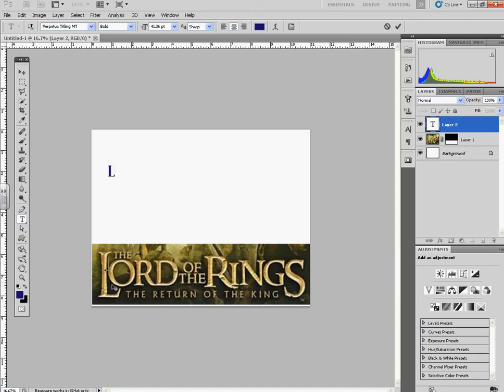I'm going to have to get L, the ORD, the "of the", R, ING, and S each on their own layers. So I'm going to start with my L, get the size that I want. You can just move that over on top of here and get that matched up pretty good.